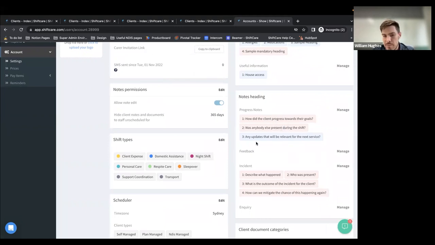Previously, we allowed you to add headings to the progress notes so that they had set headings when you're filling it out. But we didn't provide you the ability to have headings for feedback, incidents, and inquiries. So we've extended that here. You can see I've made some examples under incidents, so that now, if a mobile user goes to the mobile app, and in the shift they can click to create a note and click an incident, they have the set headings, just like they did with progress notes.